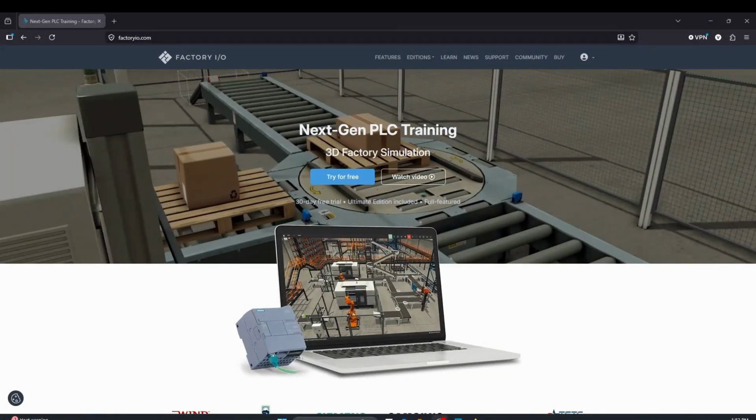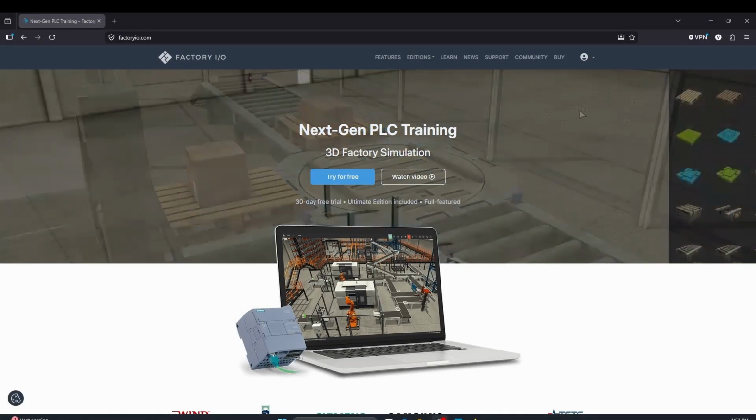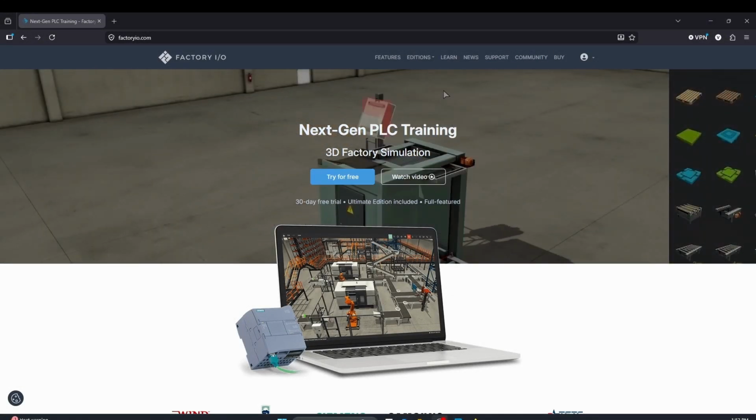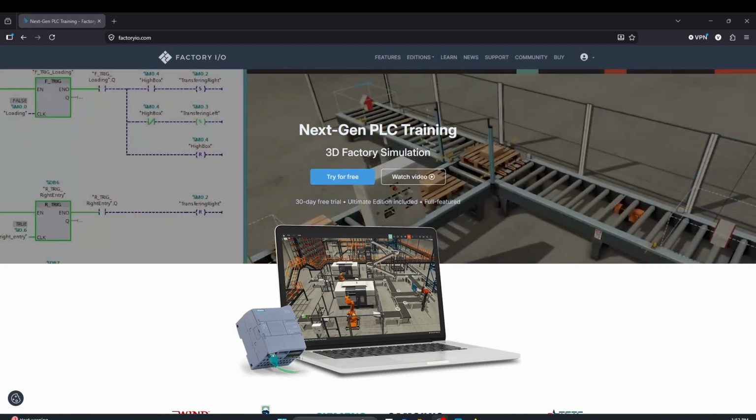Alright guys, let's start off with some videos looking at a simulation program called Factory I/O. I've used this in a number of videos, but we're going to start fresh.